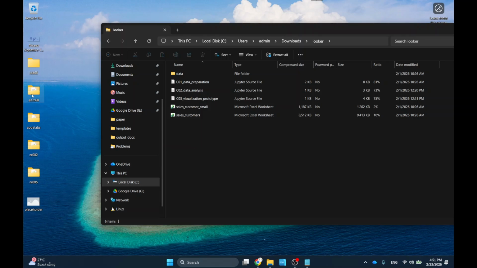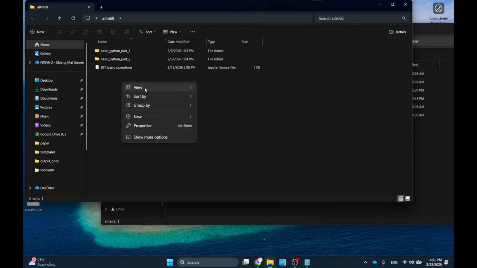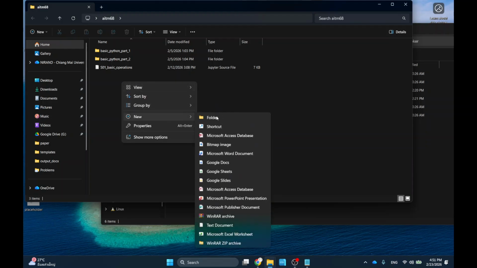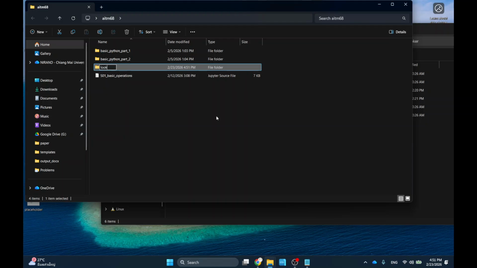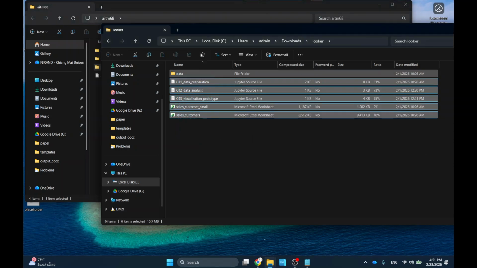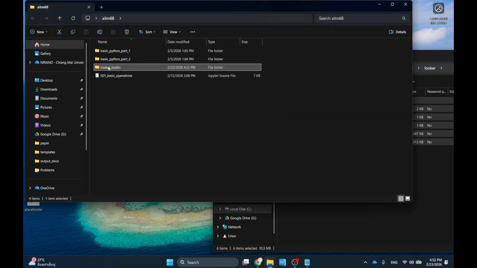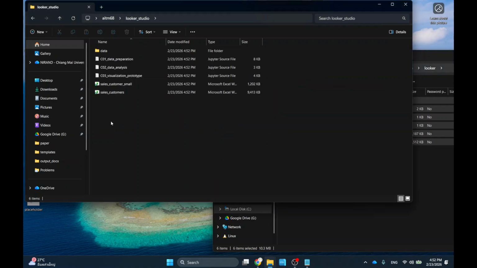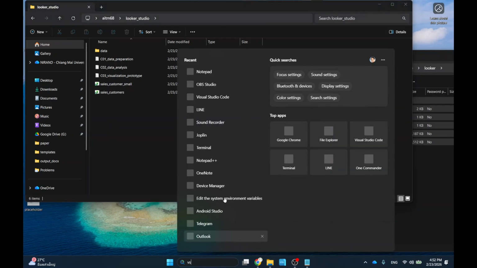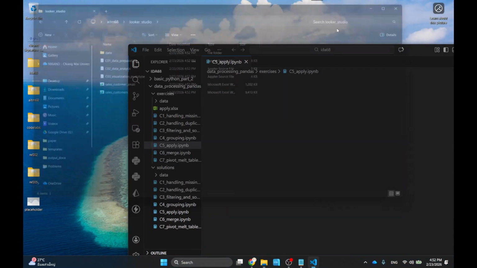So I'm going to put in another folder called Looker Studio, I guess. And then I'm going to open VS Code one more time and drag the folders in.